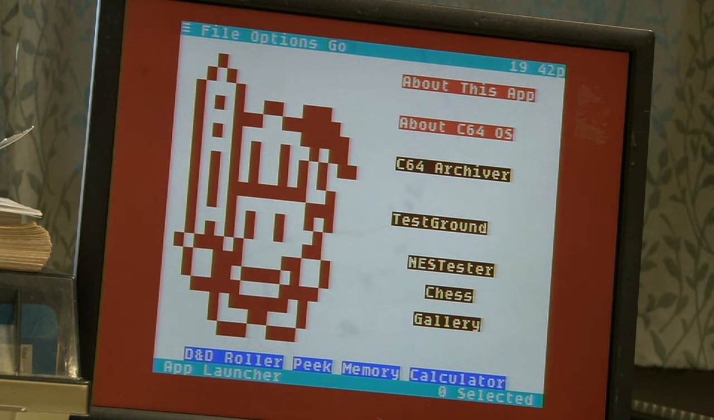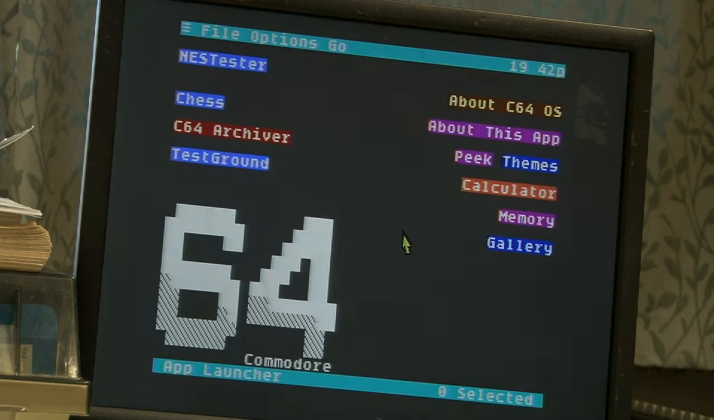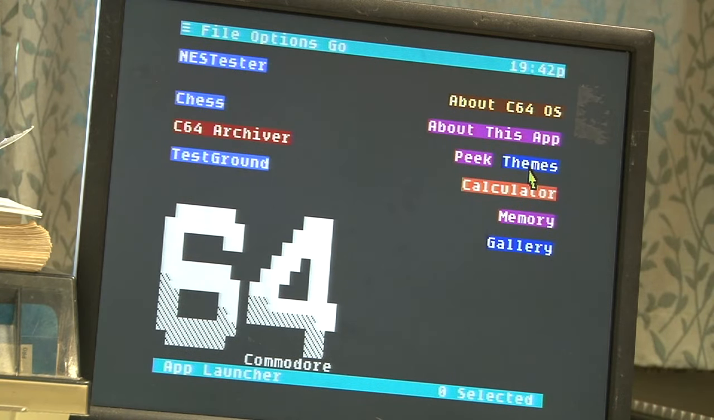There's another one of those. Just kind of have these in here as placeholders so that you can develop your own. Okay, yeah, so here's a themes app here.